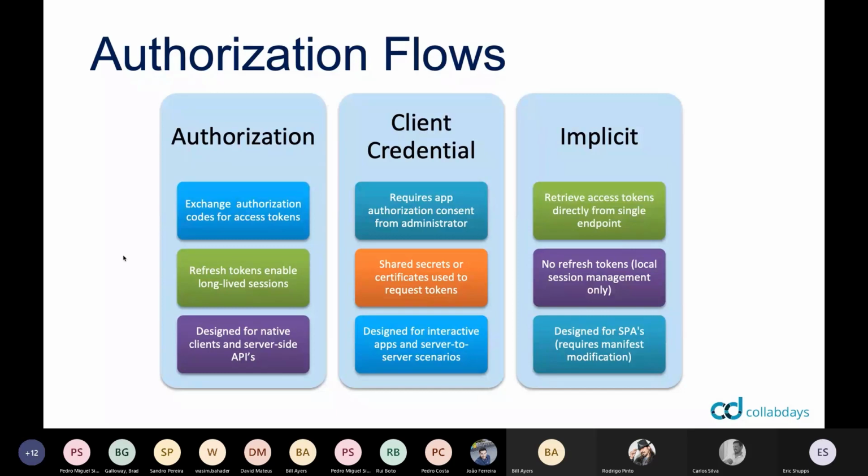There's also a third flow, which is called an implicit flow, and that is for JavaScript-based SPAs or mobile applications. We don't want to have things like shared secrets and certificates in JavaScript where they can easily be picked up and spoofed. There's no server behind the scenes controlling those. It's all client-side, and so it's easily interceptable. Therefore, we have something called the implicit flow.